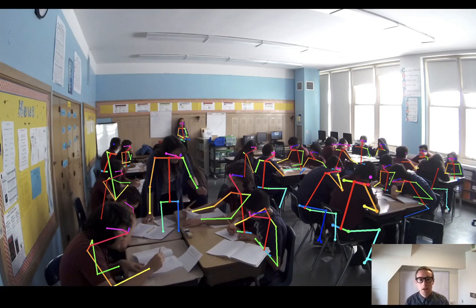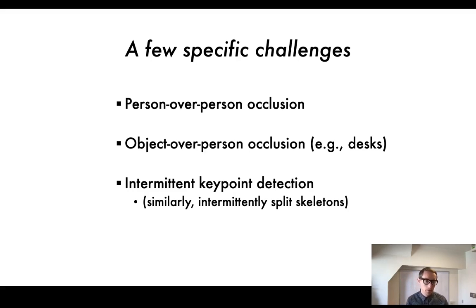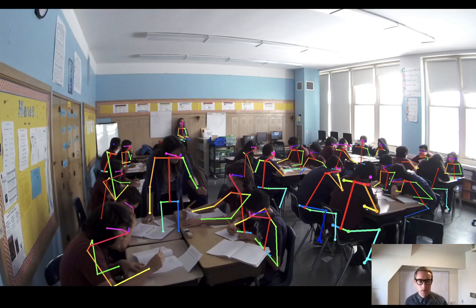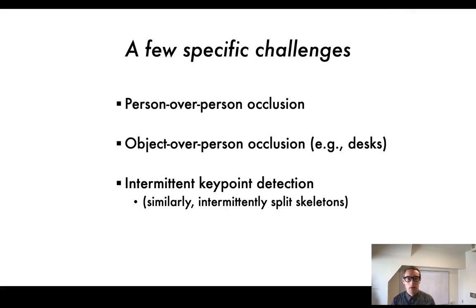So this screenshot illustrates a few specific challenges, like person-over-person occlusion. You can see the teacher standing near this front group is actually covering up a couple of students towards the back of the classroom, so we cannot really detect those individuals. But the teacher does move around quite a bit, so later we might be able to detect them. There are also object-over-person occlusions, like desks. You can see in many cases the students are not really visible from the waist down or even higher than that.